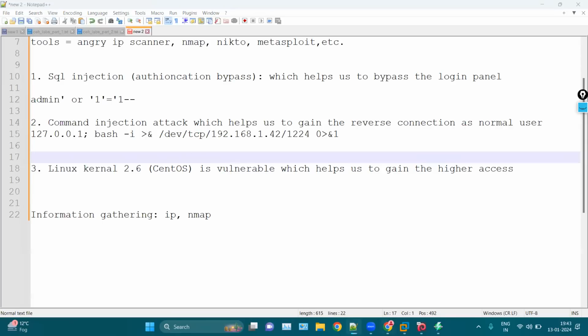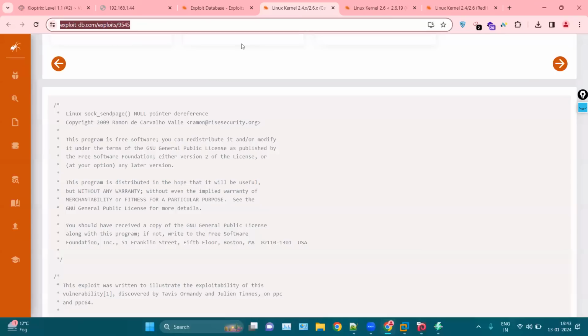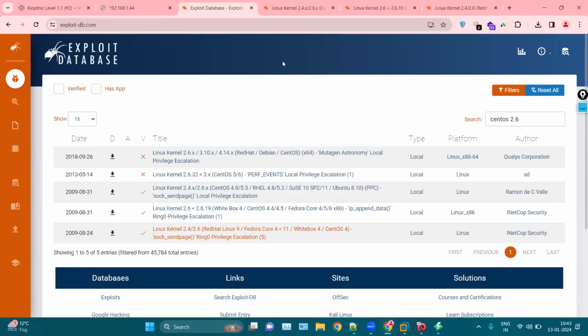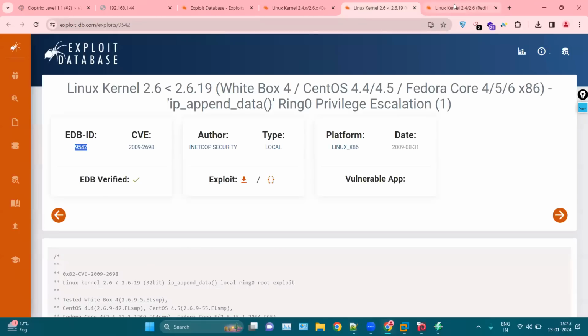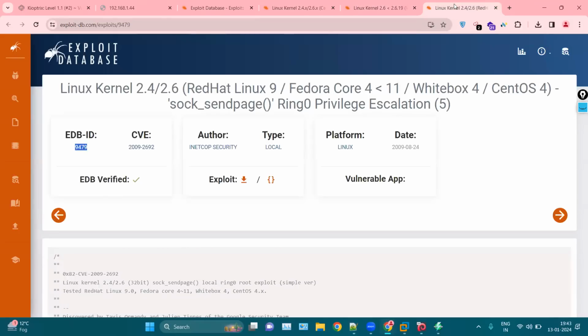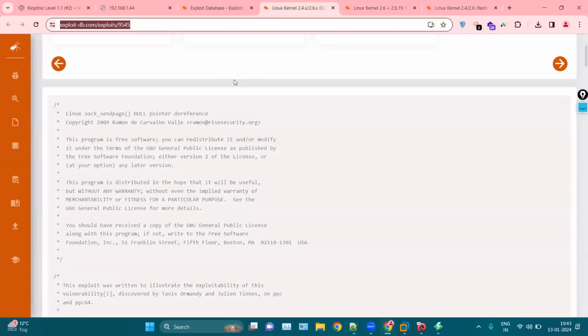That is why we used Exploit-DB to find an exploit. If we manage to find the exploit, then we can say that particular version is vulnerable. Then we looked for CentOS 2.6 here, and found these three verified scripts: first for Linux kernel 2.4, second for less than 2.6.19, and third for 2.4 and 2.6. We can try these, and this will also work and this will also work, but in our case, this one is already working.